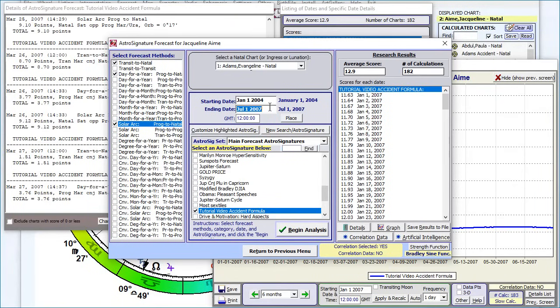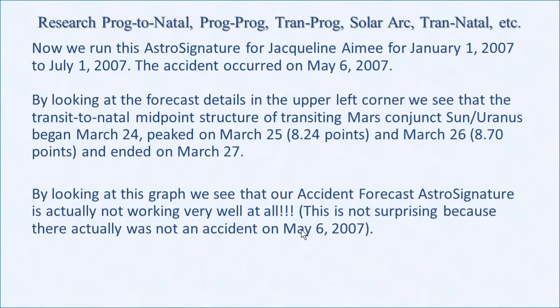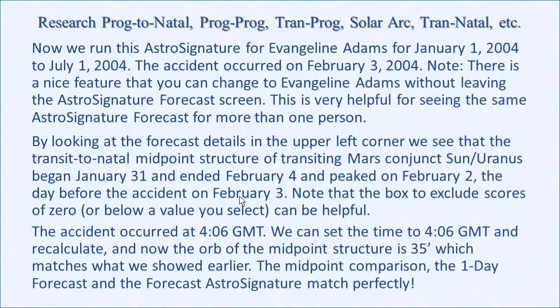Okay, hopefully that's better. And let's run her forecast for the first half of 2004. Begin the analysis. And while that's running, let me confirm that for Evangeline Adams, it was February 3rd, 2004 was the accident, actually hypothetical accident. Sorry, I just made up that date.